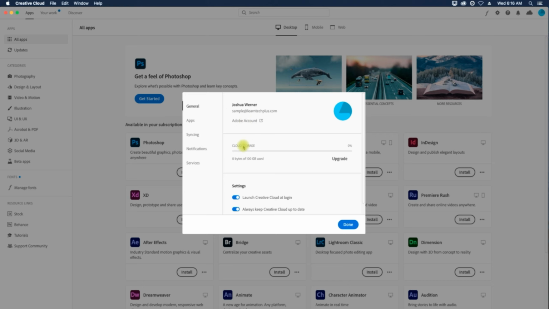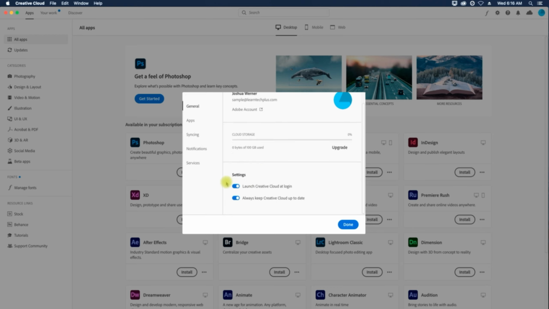And then here you can see the cloud storage. So we have 0 bits of 100 gigs used. We can upgrade our storage if we want to. And then also for settings, we can launch Creative Cloud at login and always keep Creative Cloud up to date.